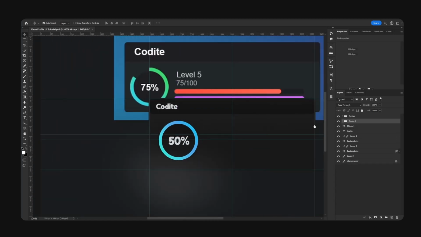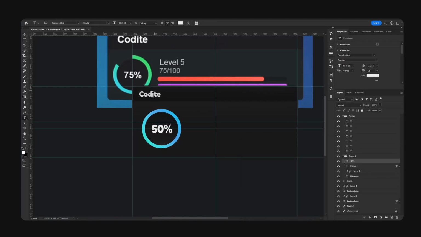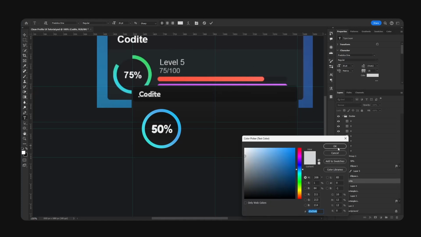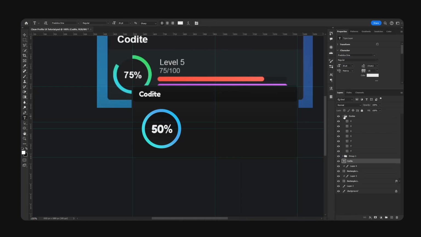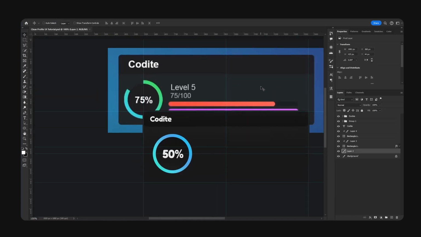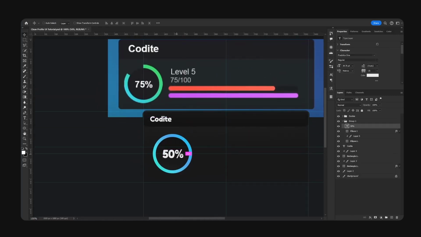We take this, oops. Let's group this up. I'm just gonna brighten up the text color a slight bit. Alright, next we have the level. Just gonna go right here. Level 5. Lower the size.